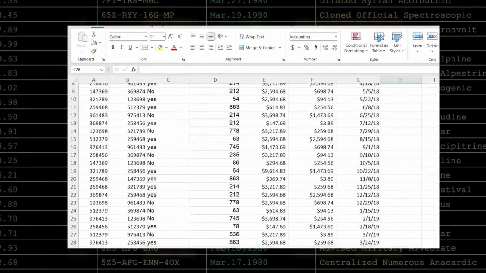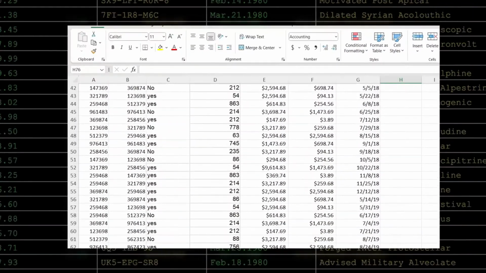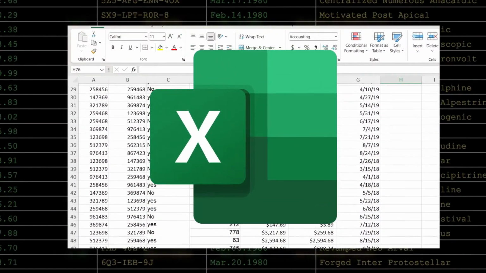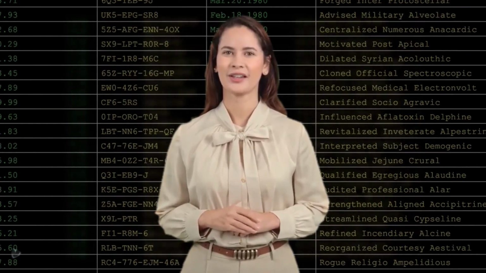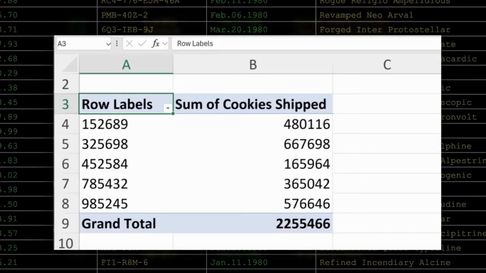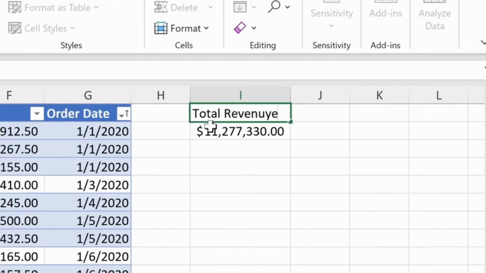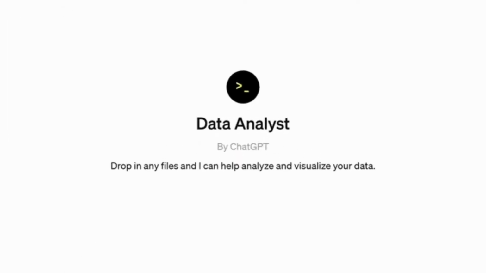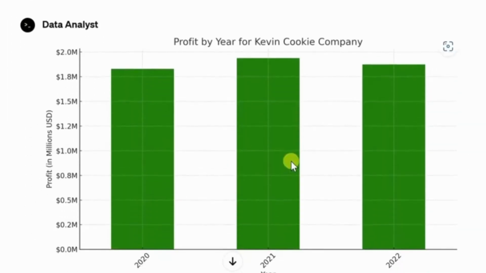Imagine that you have lots and lots of data that you need to analyze in Microsoft Excel. Yeah, lots and lots of data. Of course, I could insert a pivot table or use formulas and functions to try to make sense of it, or you can simply hire your very own AI data analyst to do all of that work for you.